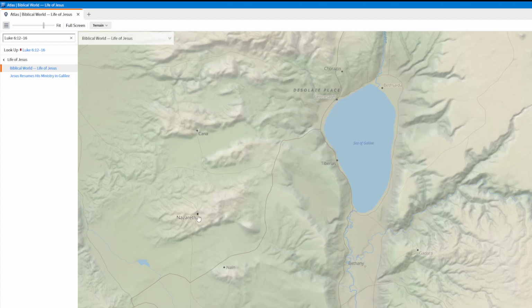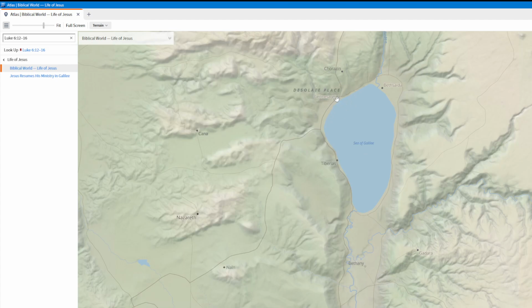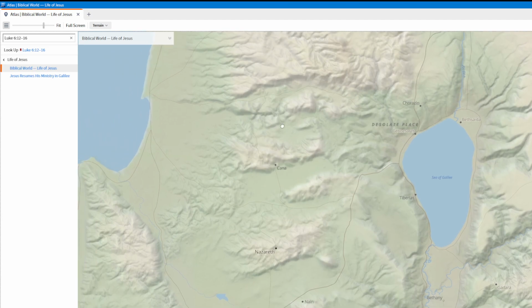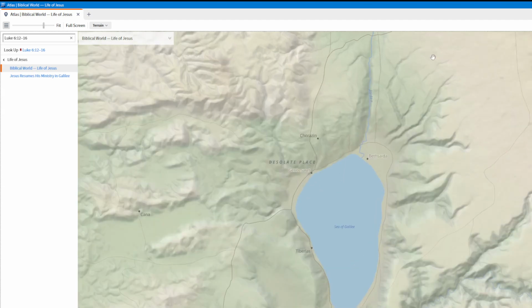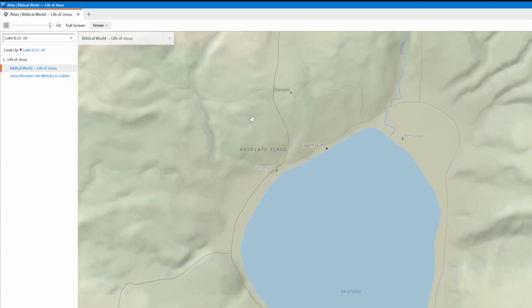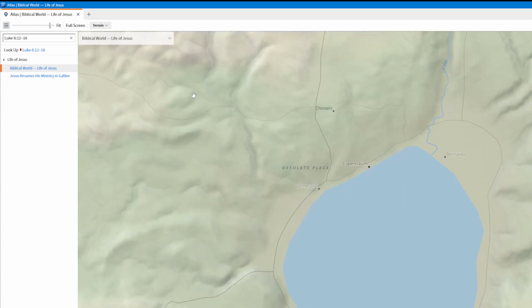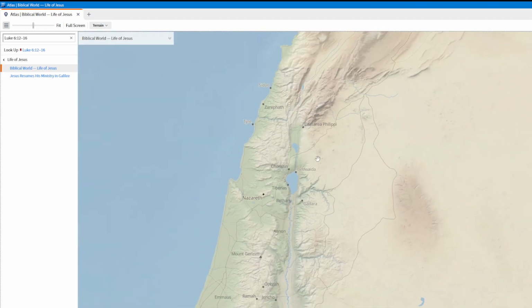If I go to Nazareth and I hold down the Control button on Windows while I drag it, I'm sure it's Command on Mac, and I come over here, it'll tell me that the distance is 18 miles or 29 kilometers. And so you can find distances and stuff like this. If you hold down Shift, then it will let you pick a box to zoom in on. So again, if you hold down Control while you click, you can find the distance between 2 points. If you hold down Shift, you can zoom in, and of course you can zoom out as well.